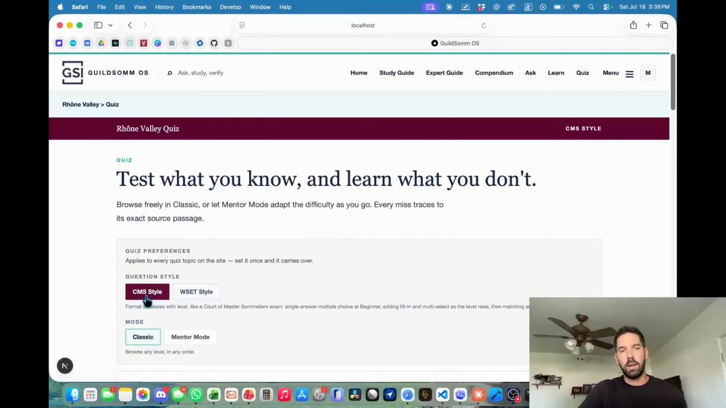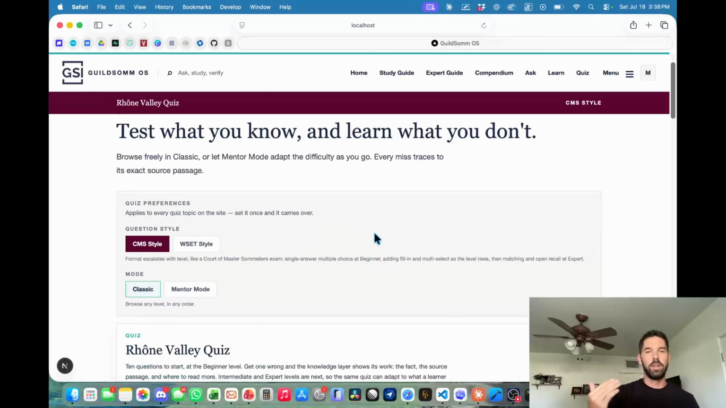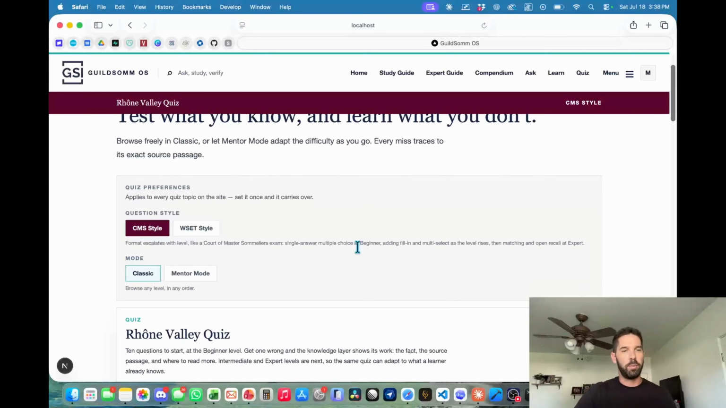To give you an idea, when I put the 30 questions in originally, I said, hey, I want you to make a CMS style, which is basically what they are now, and then a WSET style as well. That entire process, the knowledge engine took 15 seconds to figure out, to do the code and build this little feature. So once the hard part's done and the knowledge layer is built, all the functionality becomes way simpler.